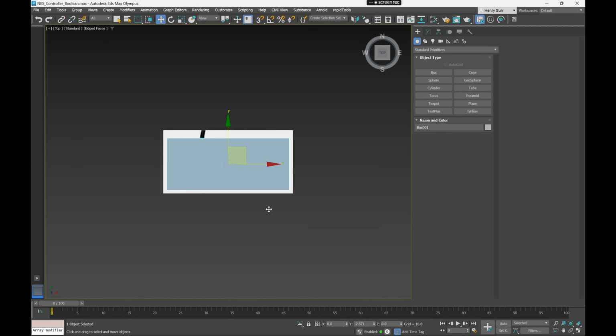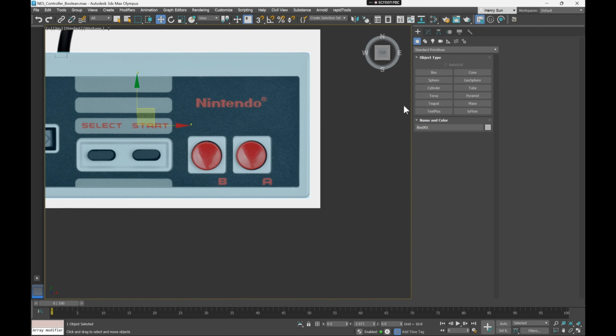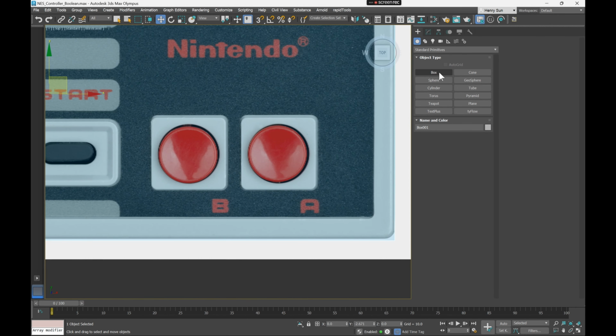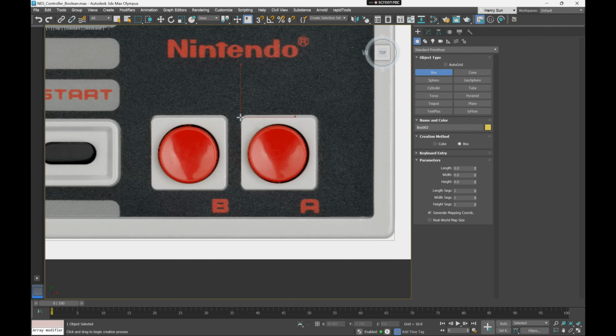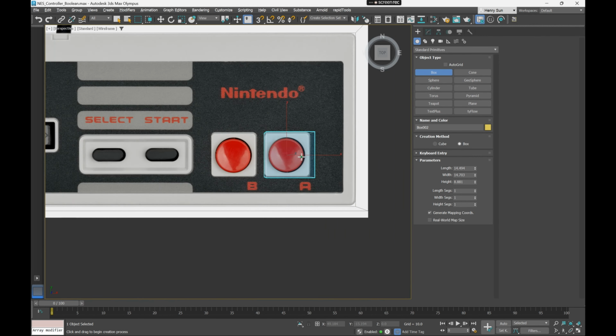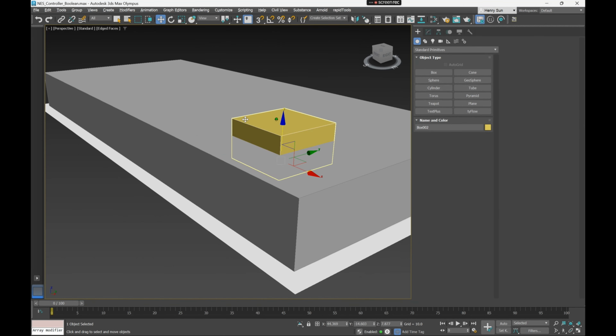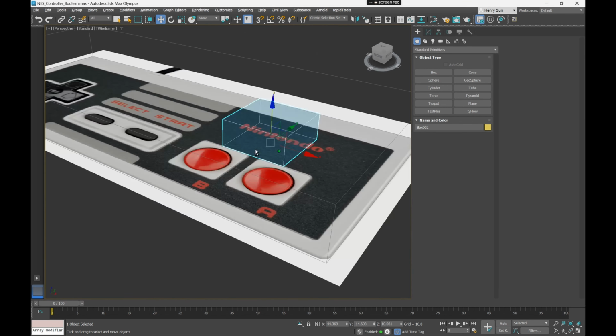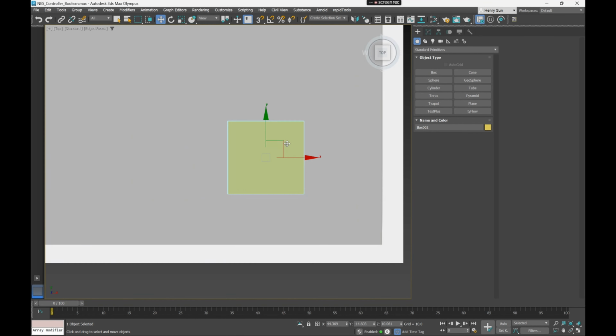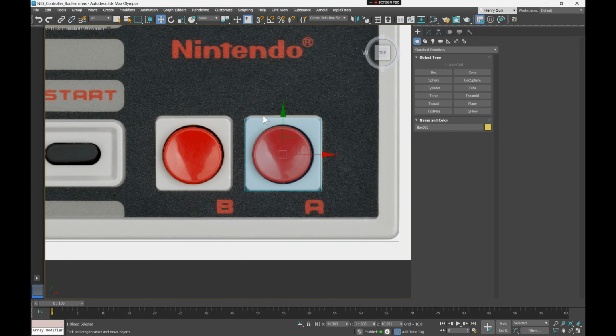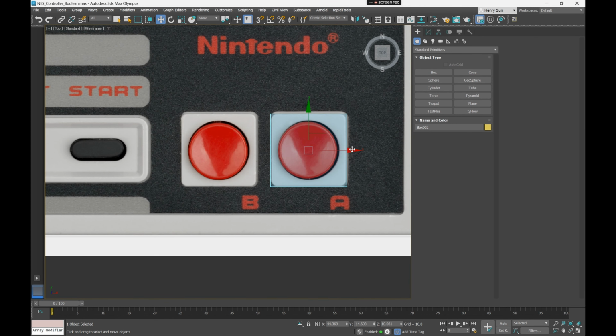So let's start off with these two buttons. So let's go to our creation tab and let's make a box. So something like that. Let's align this in our perspective view. Okay. And whilst we're here, let's duplicate this for the other button as well.